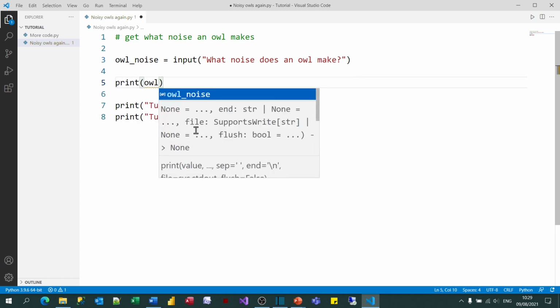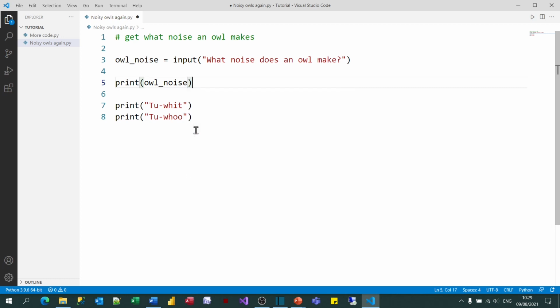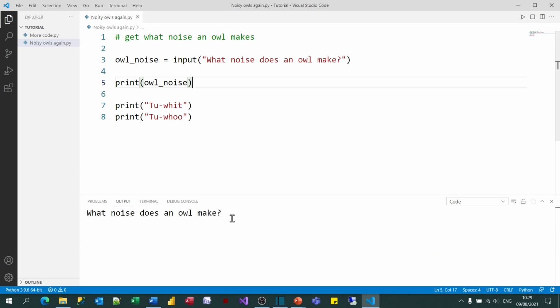And when you type in the name of the variable, it will come up with an alphabetical list of all the variables you've added to your program, and you can press the Tab key to choose the one you want. And that's one of many benefits of using Visual Studio. So that's my program. What I'm now going to do is to try running it. So if I press the usual shortcut key, Control N, it comes up with the question, what noise does an owl make? And there are 2 problems with this.